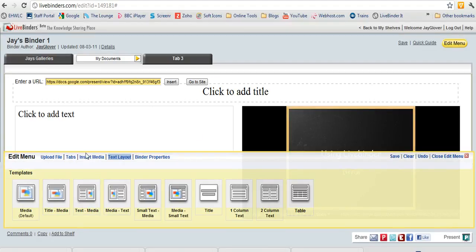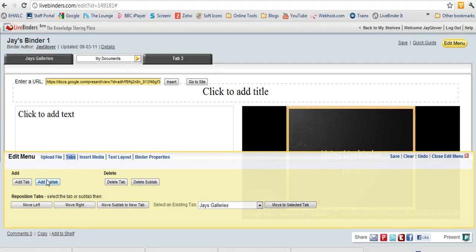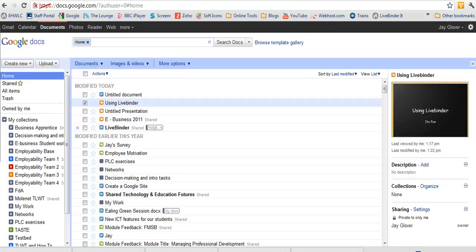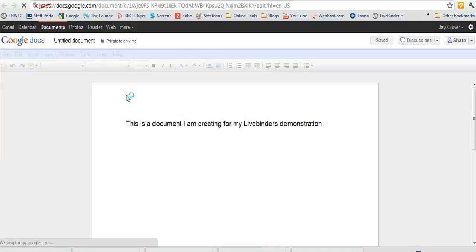So what I'm going to do, I'm going to go to Tabs, and I'll add a subtab, and I won't leave it as New Subtab. I'll call this Google Docs 2. I think I may have called the last one Google Docs. So, and we'll save that. And then I'm going to open up Google Docs. So I think I've got one open. Let's check if it's the right one. So here it is.